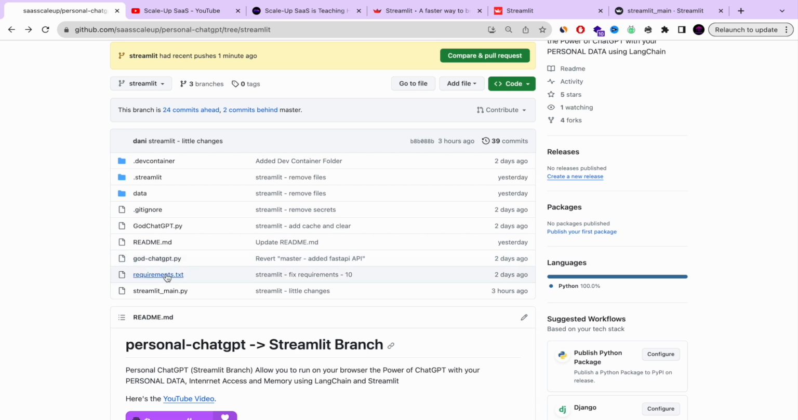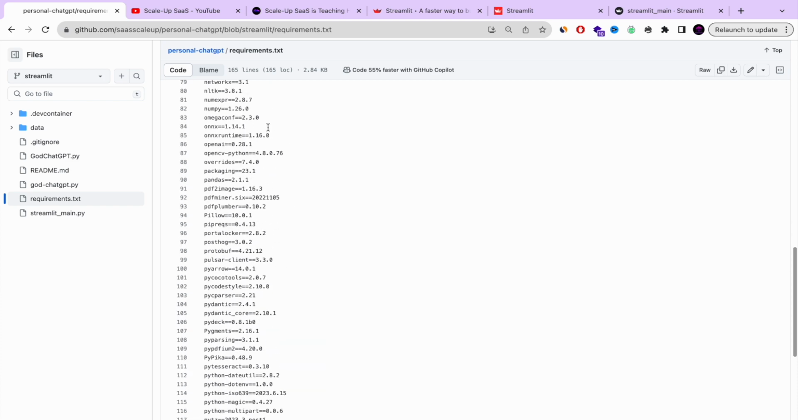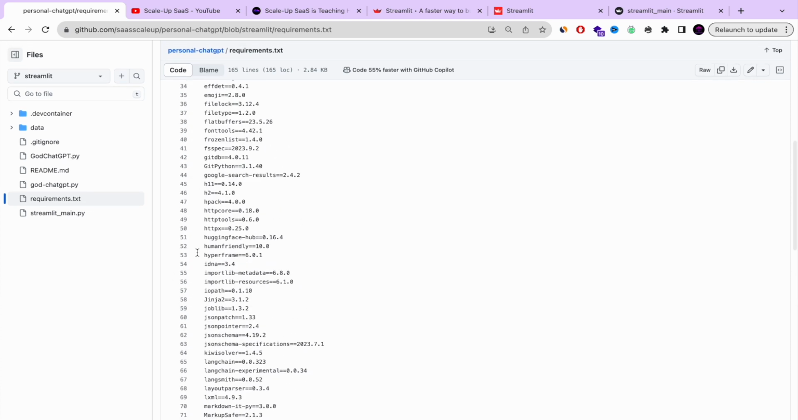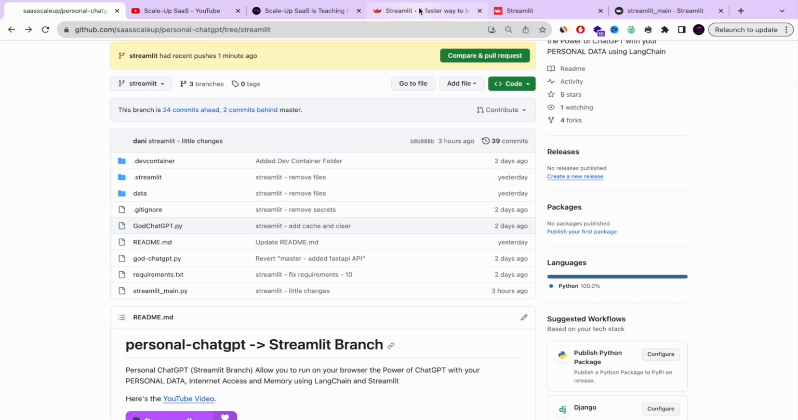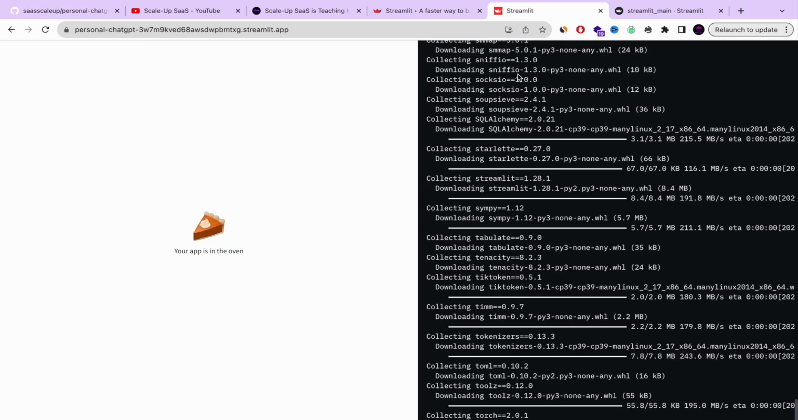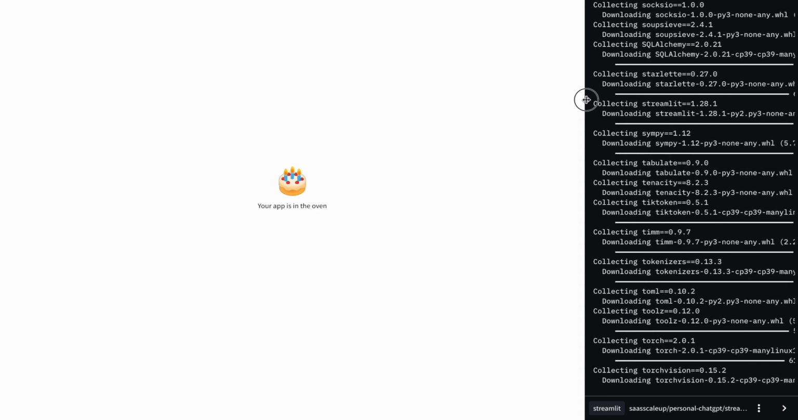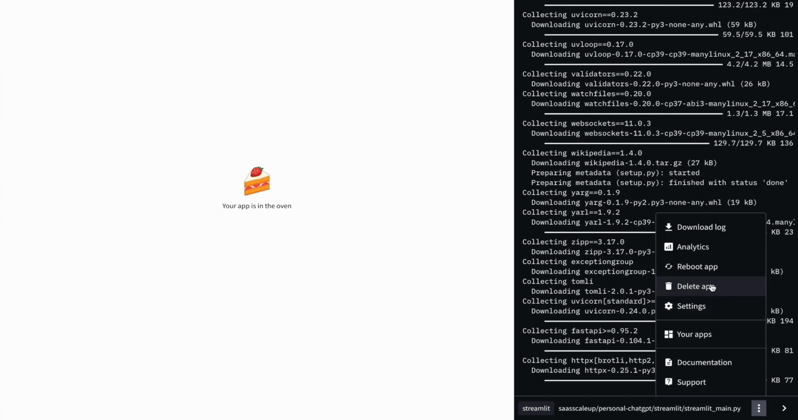One more thing that I forgot to mention is that you also need your library requirements in order for Streamlit to know what to install. So I also have it in this repository in GitHub. You need to have a requirements text file. And that's it. It will do everything for you right now. It's basically provisioning a machine, then installing Python, and then it installs all the requirements that you need in order to run our Python app, our God ChatGPT app.